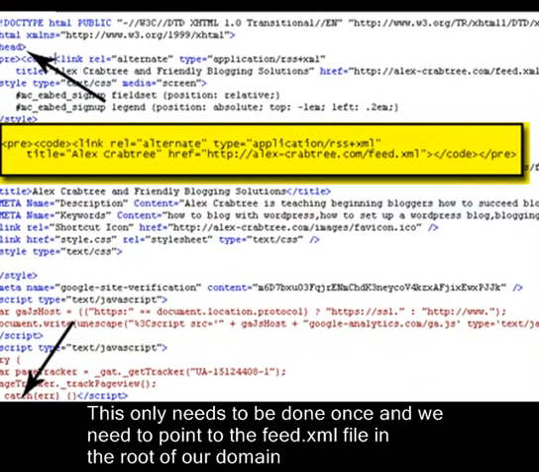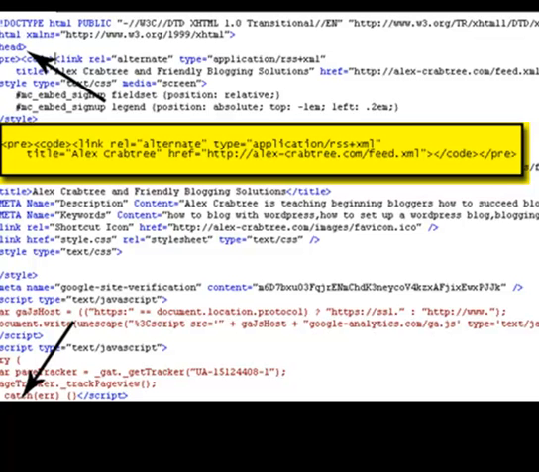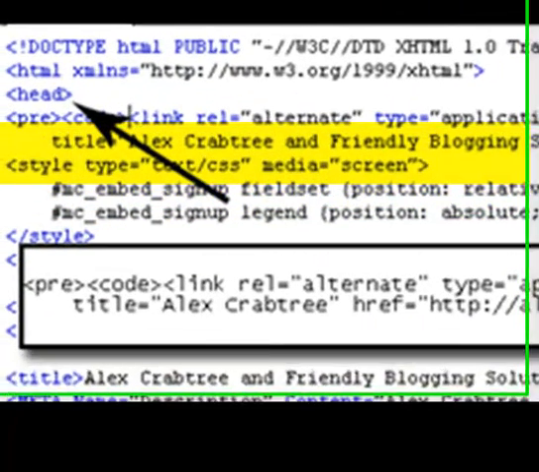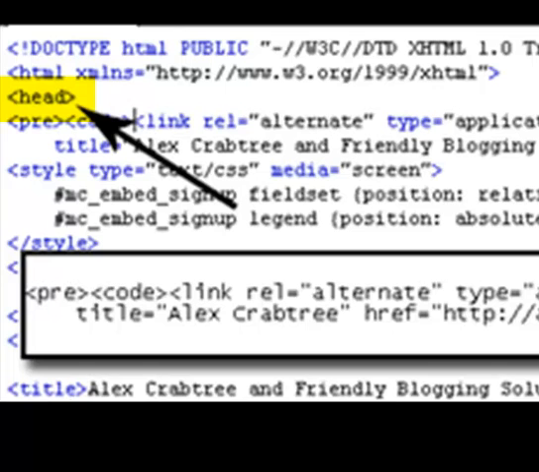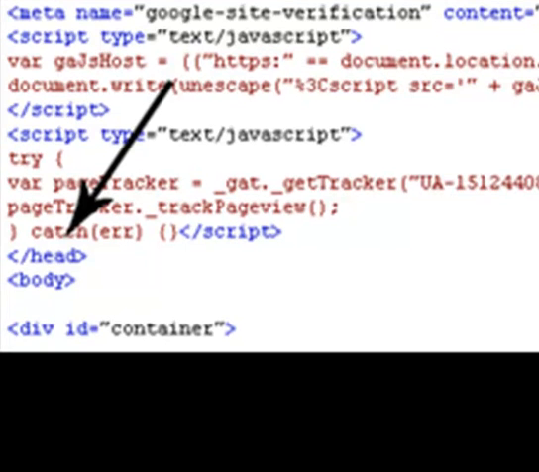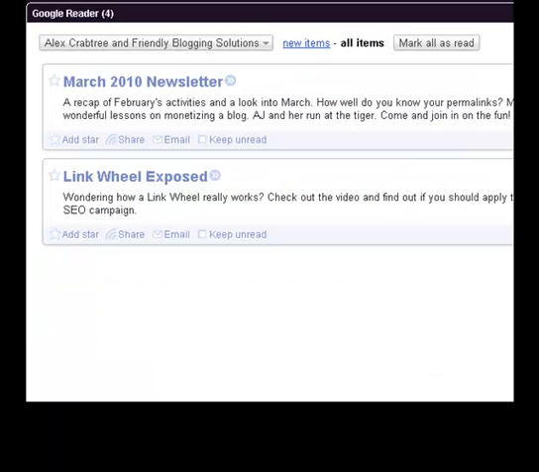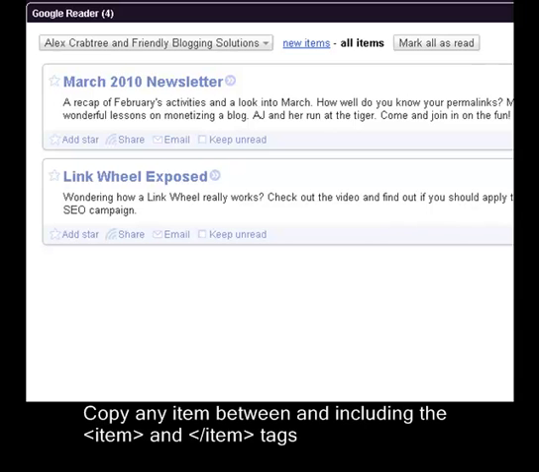We want to put this code, modified for your purposes, such as the location of the feed and the title. We want to put this between the opening head tag and the closing head tag on any page you want that icon to show up, and this will point to that document that you've published to your server, which is the feed.xml file. And once you push on that and subscribe, looky there. In my reader, there's my two items.